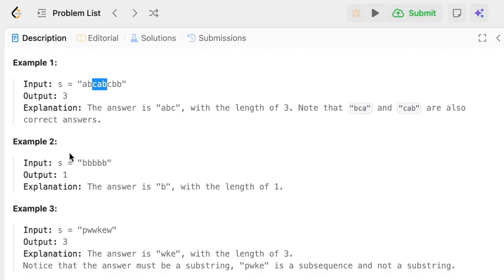In the second example, S is BBBBB. So, the longest substring is B. Hence, we are returning the output as 1. In the third example, string is PWWKEW. Here, the longest substring without duplicates is WKE and the other substring is KEW. Both the strings are of length 3, hence we are returning the output as 3.